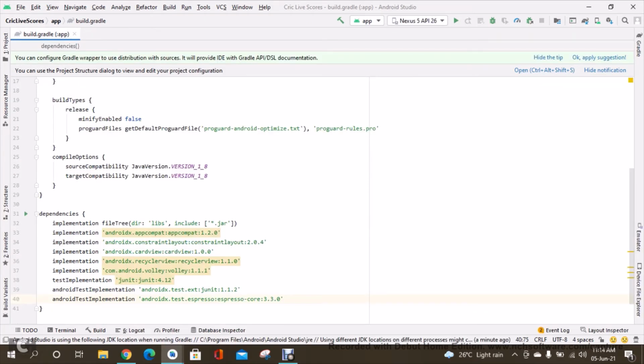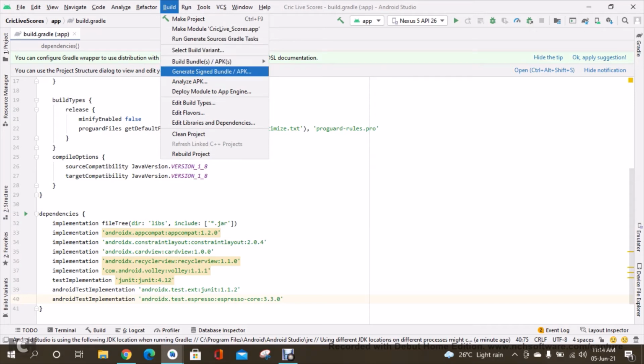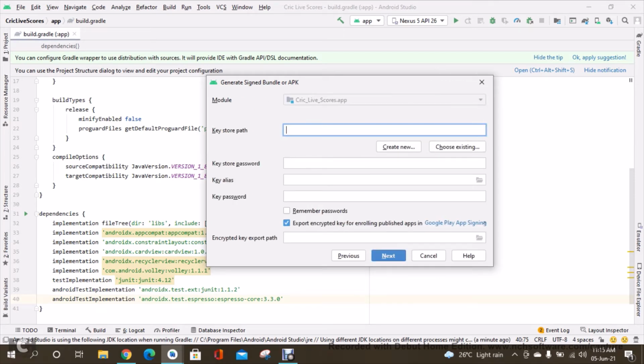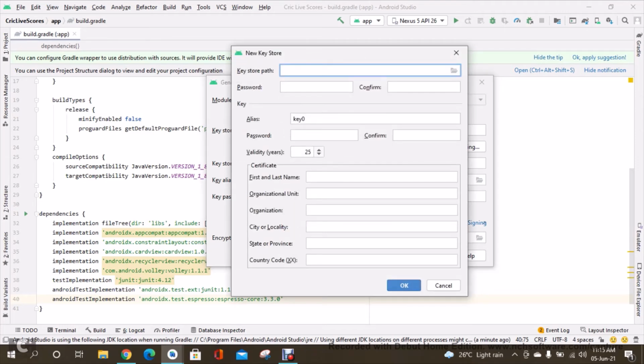So now what we have to do is go to build and then generate signed bundle/APK. So we are going to make an Android app bundle, which makes the app smaller in size and makes it easier to use. APK goes to 20-30 MB while AAB goes to 4 to 5 MB files. So that's why we are going to have to create a new key store where we store the key.